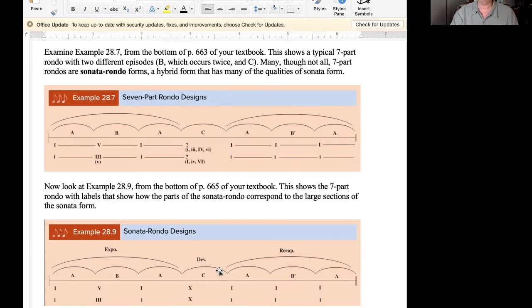Now, the C material may have its own theme, as the C material of a rondo has its own theme, but the C material is also likely to have some developmental qualities. It's likely to take up at least some of the material that was introduced in A and or in B, and it's likely to have some of the qualities of a development section of sonata form. It might move very rapidly from one key to another key. It might have contrapuntal aspects to it. It might intensify the music by exhibiting extremes of dynamics or extremes of register.